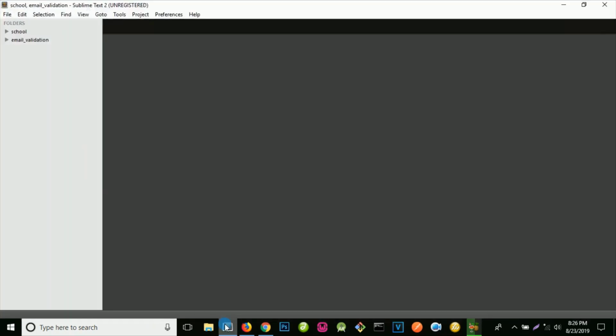You put the software in your text editor, and this is the folder here, email validation. You can decide to name it anything, it doesn't matter, but I chose to use email validation. So if you have the folder with you, I want you to click on the email validation folder.